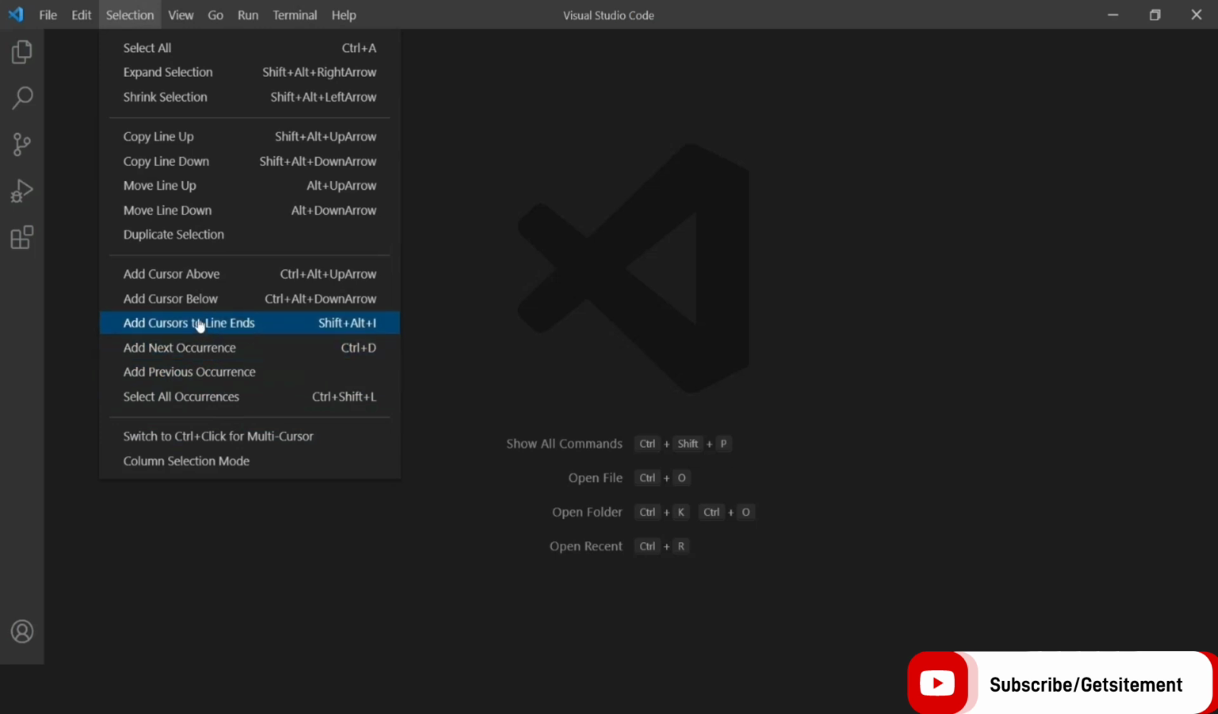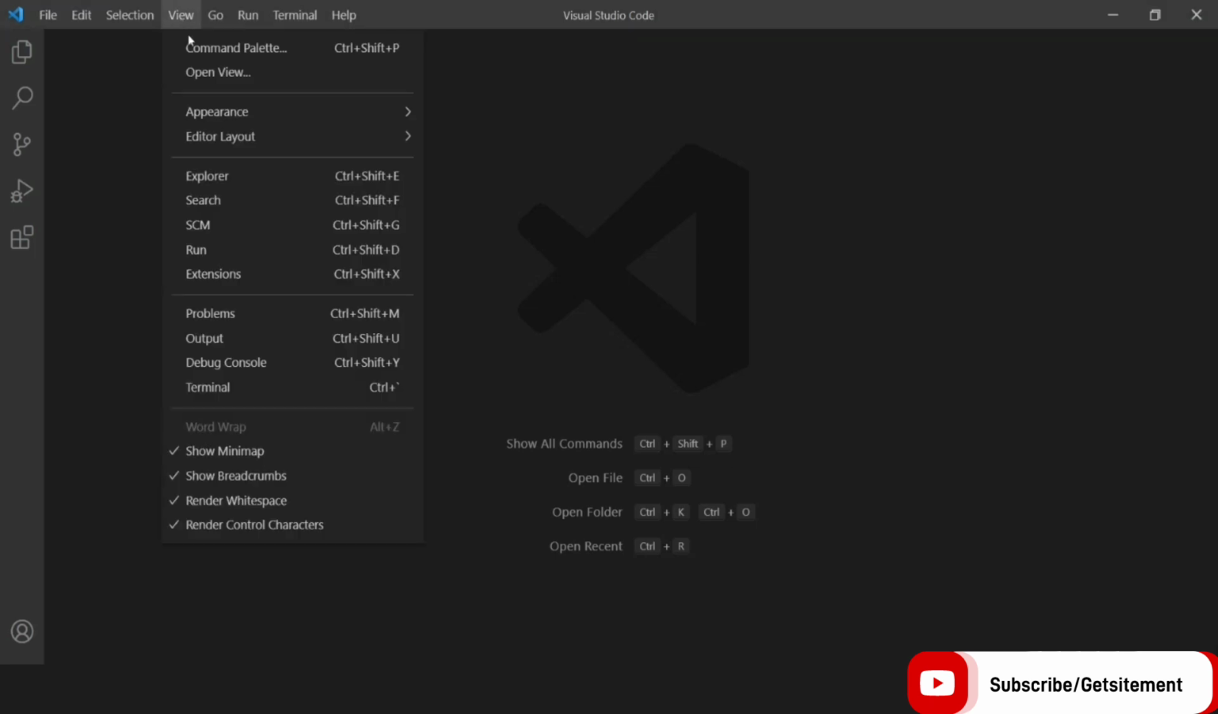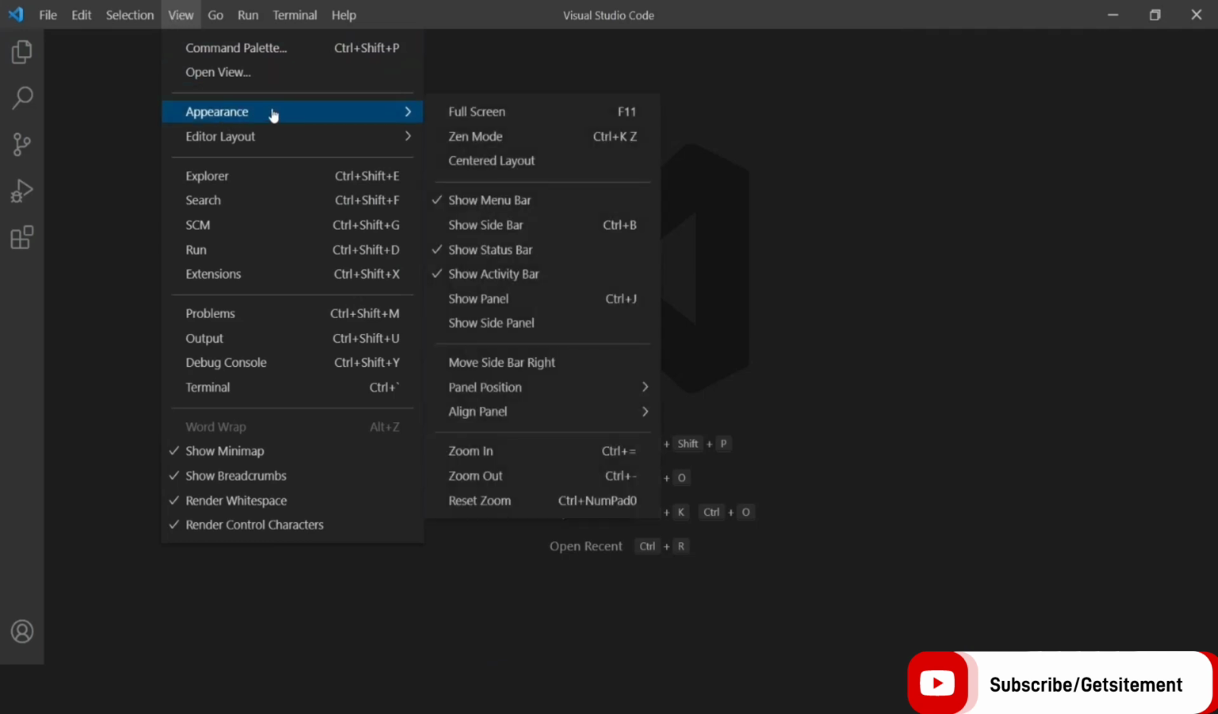Let's talk about our next menu, which is view. From view you can open command palette. Also you can control appearance. This is the most important part. From this section you can change your application layout. If you want to make it full screen, yes you can. And also you can turn on Zen mode. With that you can center your layout. And also if you want to hide your menu bar, yes you can.